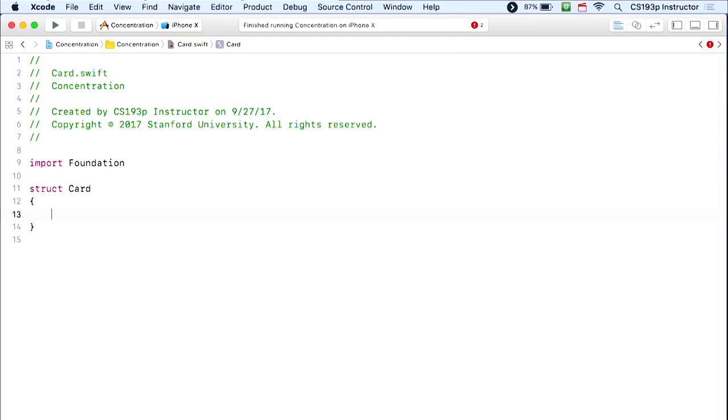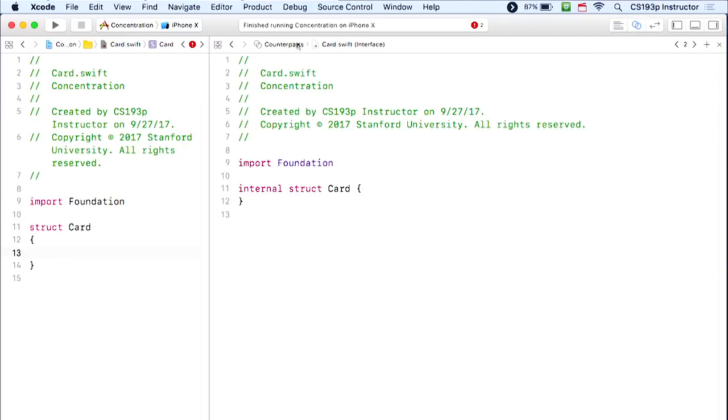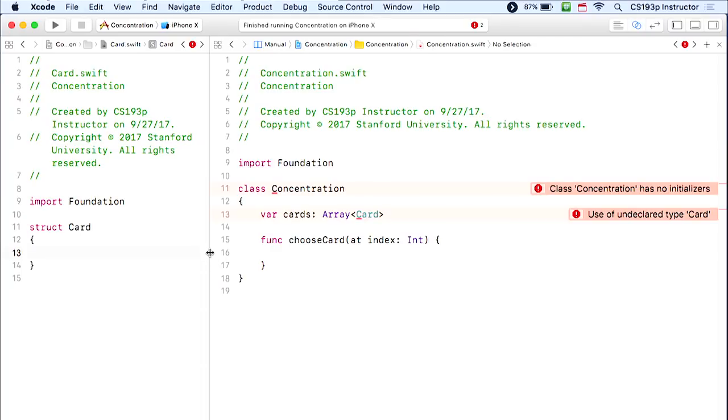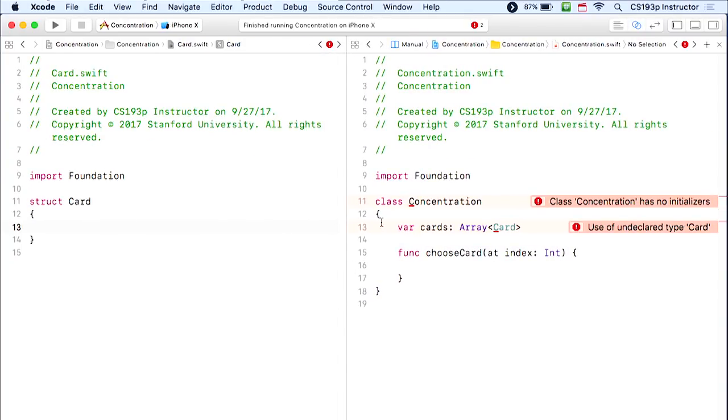Now, what's the difference between a struct and a class? Let's go ahead and get the concentration up here at the same time. I can use my manual thing here. So we've got card on the left and concentration on the right. One's a class, one's a struct. Now, in a lot of other languages like C, a struct is just this little thing that holds a little bit of data. It's nothing really that big a deal. But in Swift, structs and classes are almost exactly the same. They have methods, they have vars, very, very similar. So what is the difference between the two?